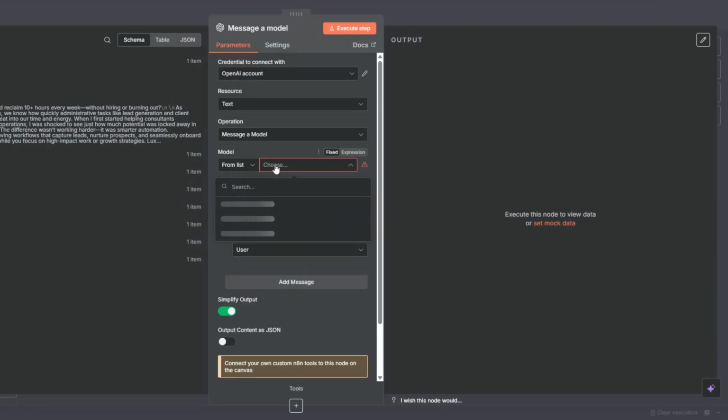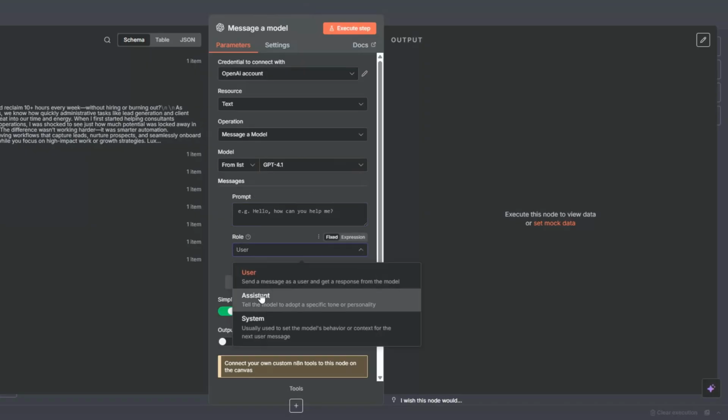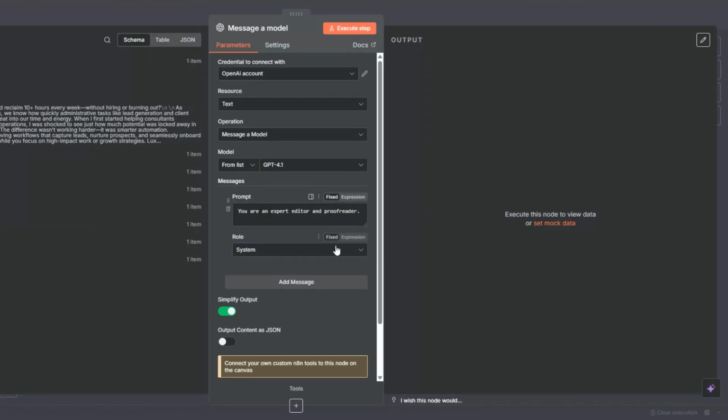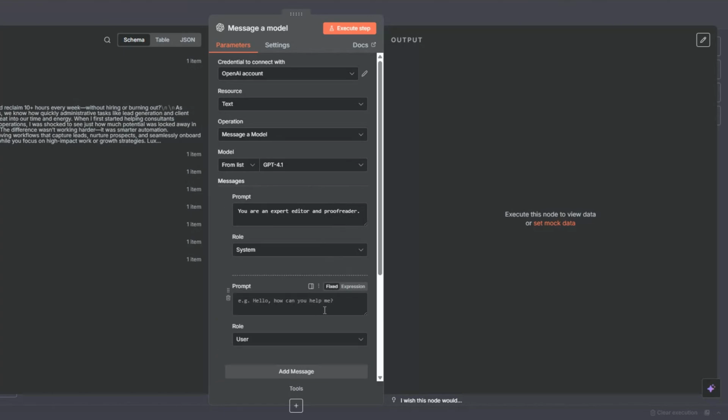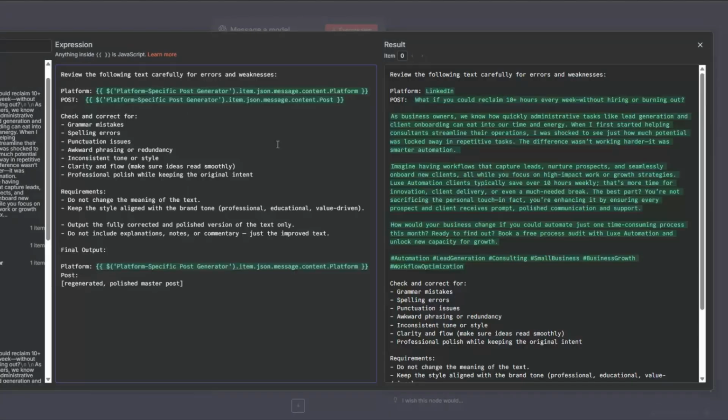Here, I'm going to choose a model. I'm going to choose 4.1 mini. And here, we're going to add the prompt for a system role. The prompt could be along the lines of: you're an expert editor and proofreader. Then you'll click on add a message to add a prompt for the user role. And I'll click on expression and expand it right here.